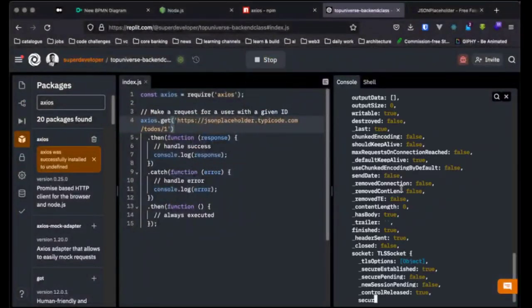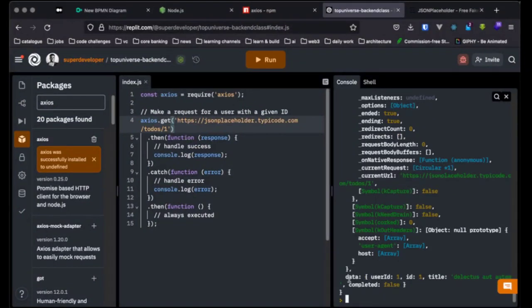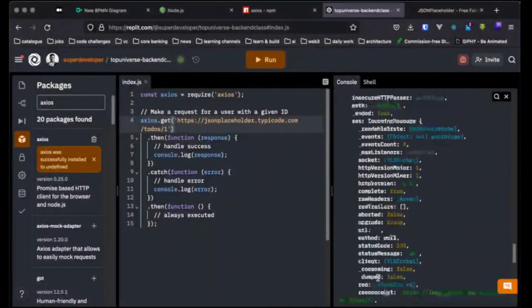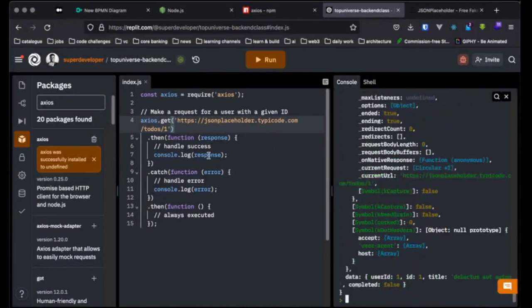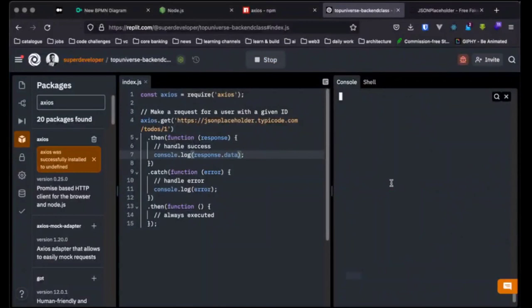So you see, we actually got our response. This is too much, anyways. Here's the whole response. Let's try to grab the data. So I'm going to say response.data. Right? Okay. Let's run this. So you see, we have our data, and this data is gotten from JSON placeholder.